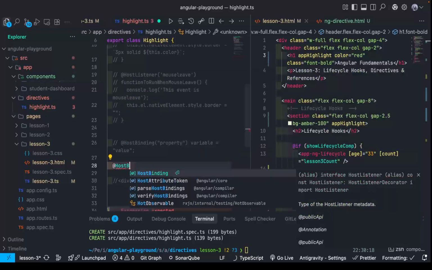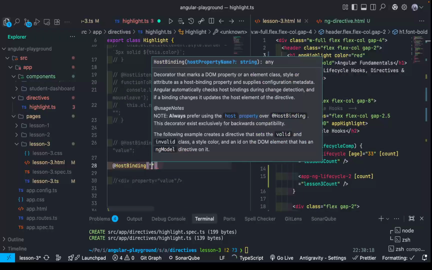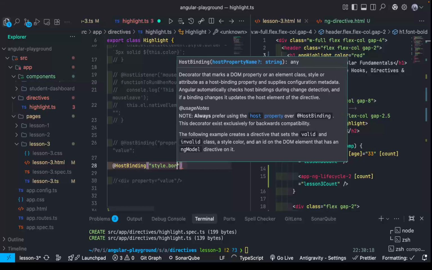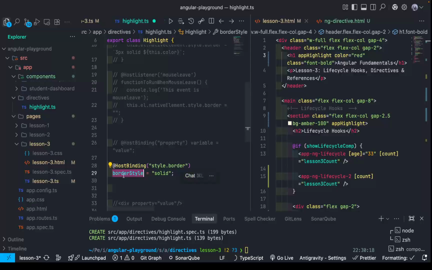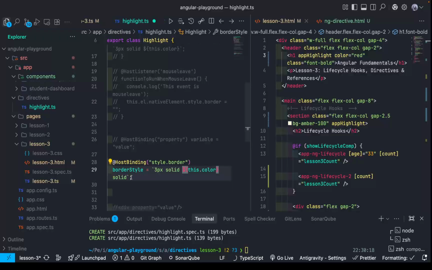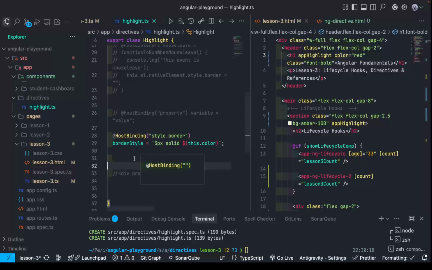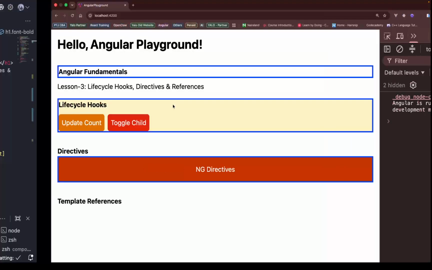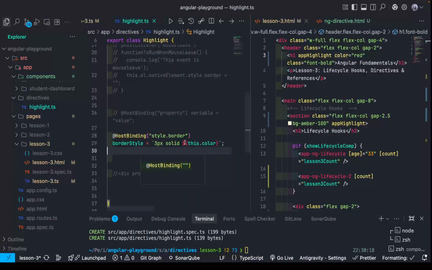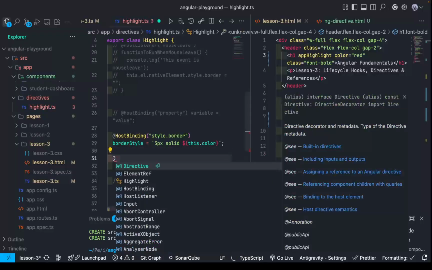So @HostBinding like this, and what am I binding to? I'm binding into the style, then the border. So this is a property that I want to bind into, and I'm creating a variable and setting this color. So let me just do 3 pixels, then solid, then the name of the color. I don't need to put this one at the end. So this is going to do the same thing, just that this one will just happen, it's not depending on events. So this one is binding to your property, and you can pass the property directly like this, or you can do it in this way.